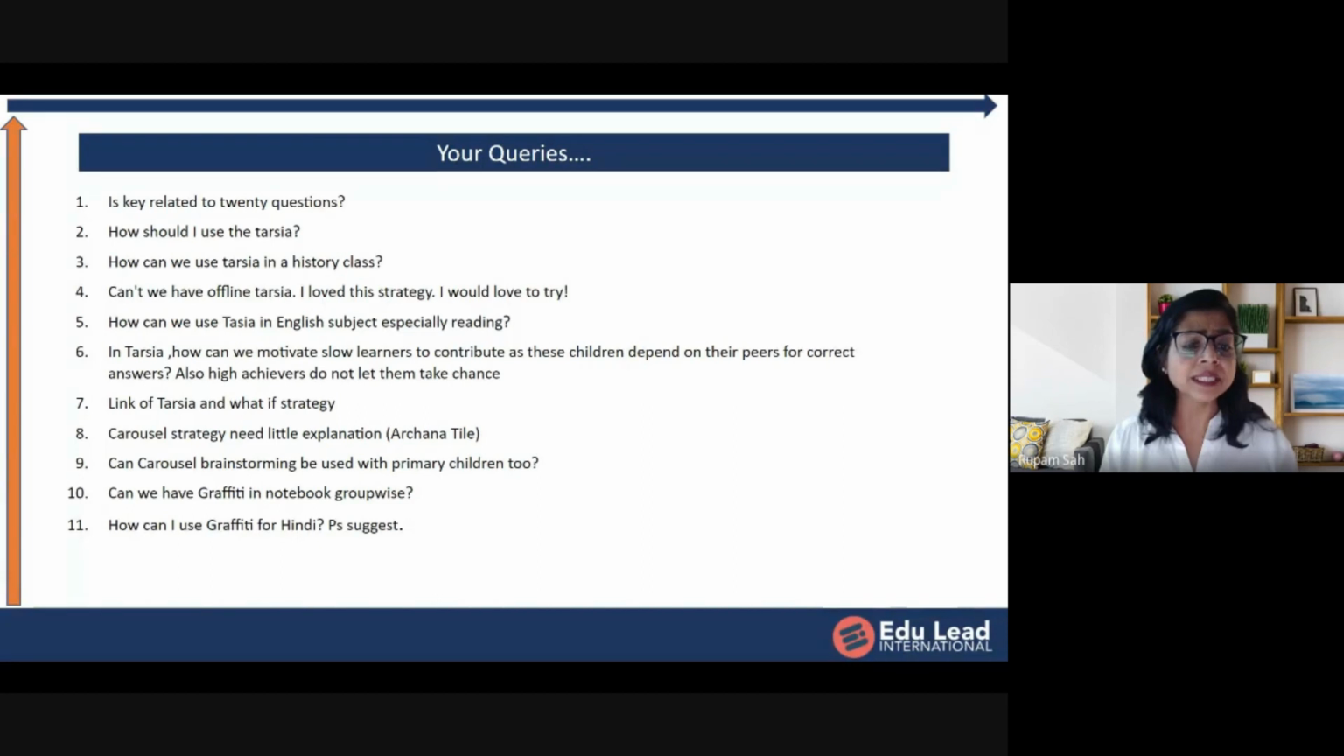How can we use it in English for reading? For reading, of course, you cannot use it, because this is a strategy which is largely for assessment. So for reading, tarsia is not suitable. But of course, you can use it for word meaning. You can use it for antonyms. You can use it for all the other things that you are testing or assessing your students on, which has a definitive answer. Only for those things you can use tarsia.